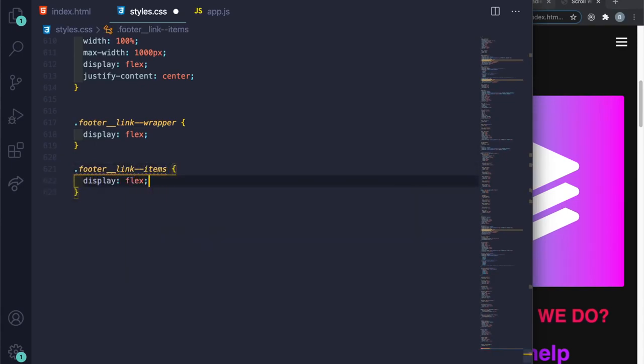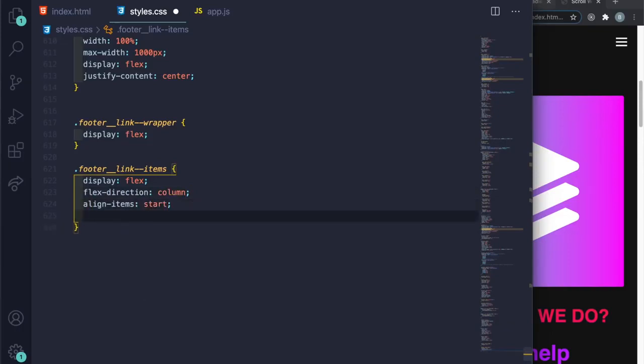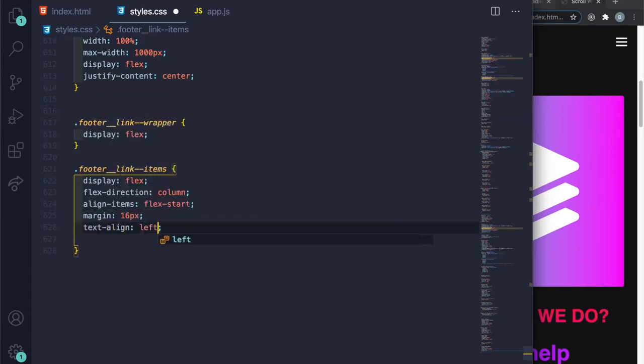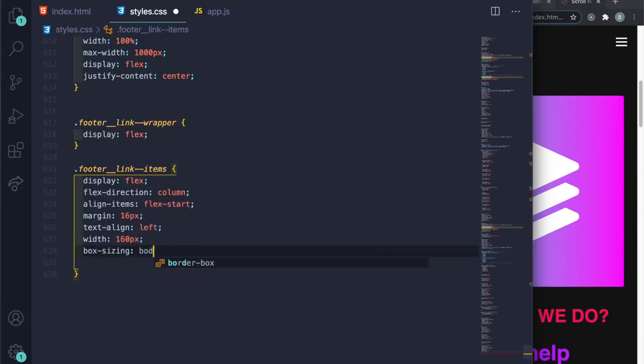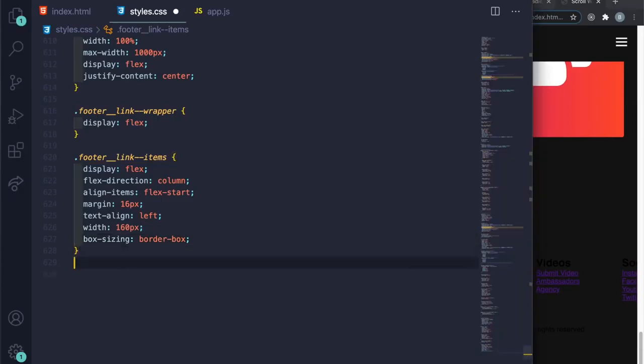Let's say display flex, flex-direction column. Let's do align-items at start, or flex-start, I bet. Flex-start, and then let's do margin of 16 pixels. Text-align, I want that to be left. Let's do width to be 160 pixels. And then box-sizing to be border-box. So we'll see what's going on right now. So now it has a little frame to it.